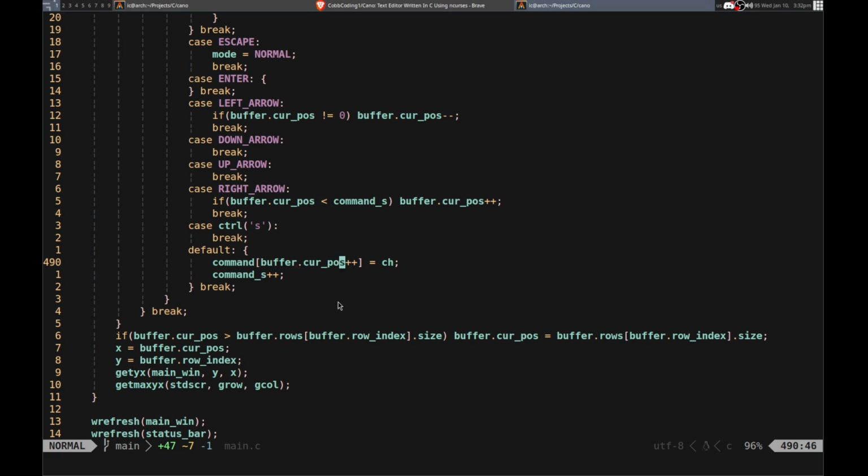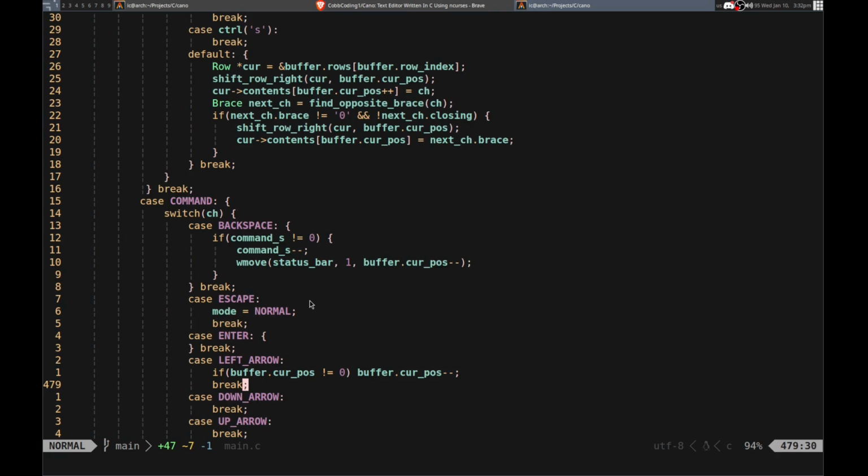Alright, so this is wrong. Plus plus. We aren't incrementing the current position properly. Must be.